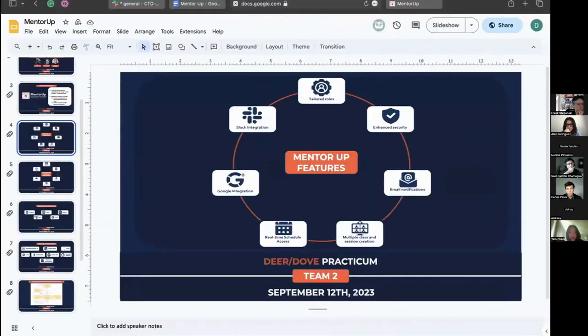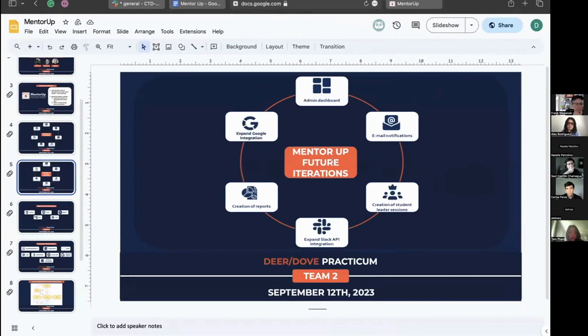Let me go back to the presentation. On this slide, you can see our simplified app roadmap. We have some features in mind that we can improve, such as more informative dashboards with some stats, email notifications, additional roles in our application, like creating reports about student attendance at the sessions, and also expanding Slack and Google API integration.